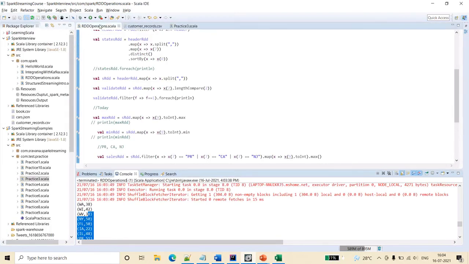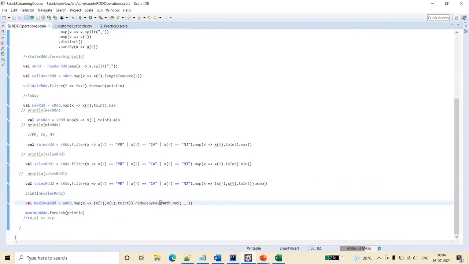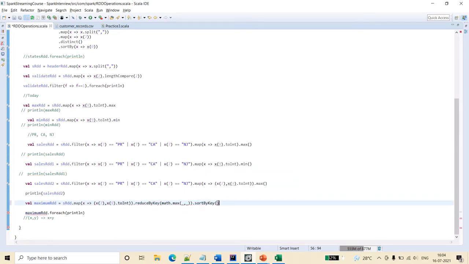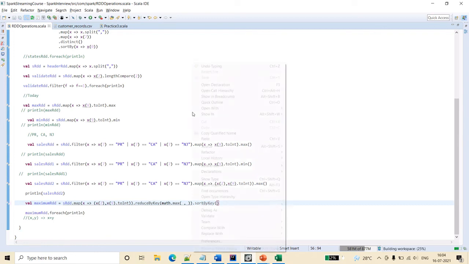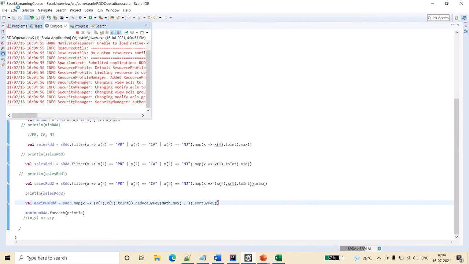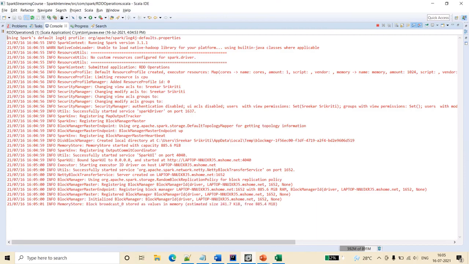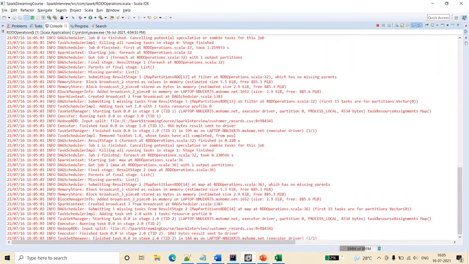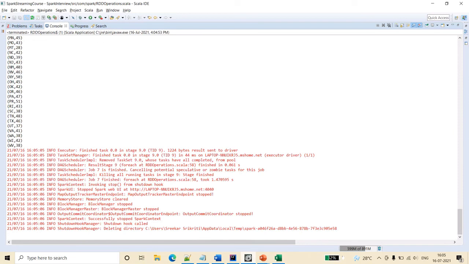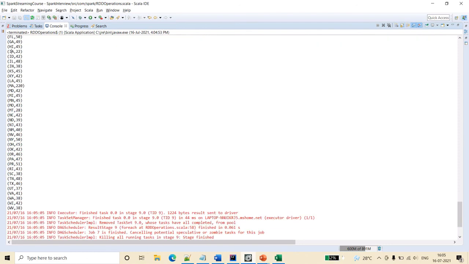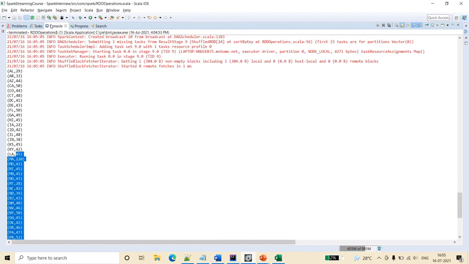Again, this is not in a sorted order, right? If you wanted to sort, then just do this, sortByKey. Based on the key we have to do the sorting. That's it. So you can again run this and see the output. You can clearly see that the set is sorted. First A, C, D, F, G, H, alphabetically sorted in ascending order.